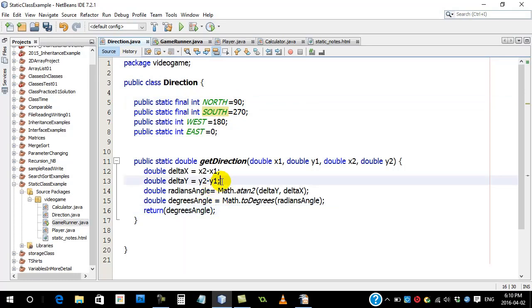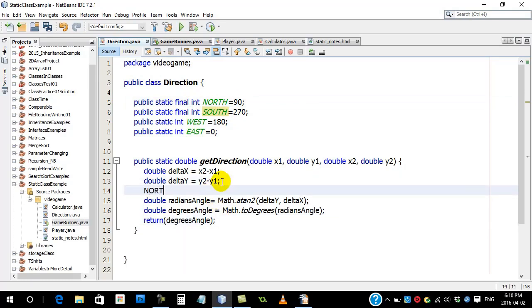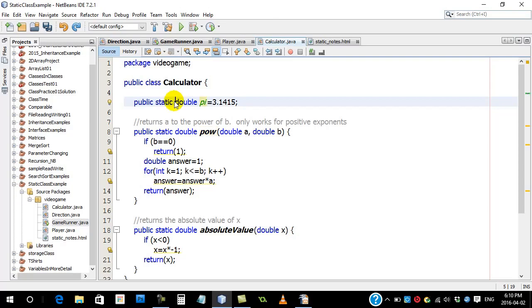For instance, here in the code, if I did something like north plus plus, you'll see the error is cannot assign a value, it's final. You say it once, that's it. Okay, so you'll often see things like in our calculator class, pi, that would have been a great one to make final. You know it's not going to be changing.